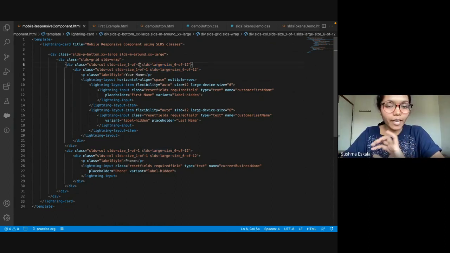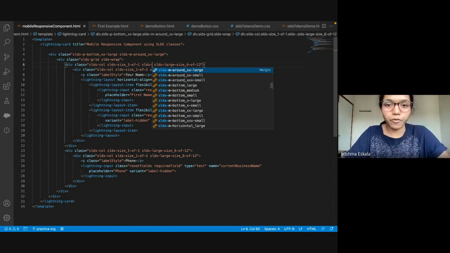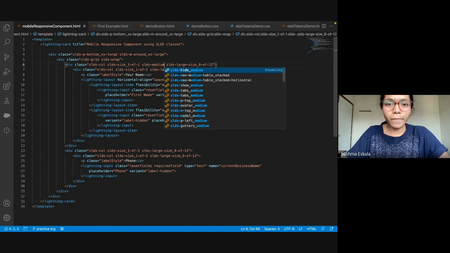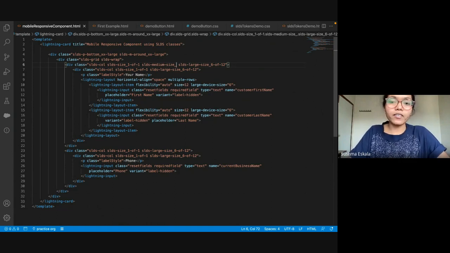For larger devices or desktop use, and smaller devices or mobile use. Now for the medium size, which are our tabs, the class that we have for this is SLDS medium size, and here I wanted it the same way that we have on desktop, 6 of 12.